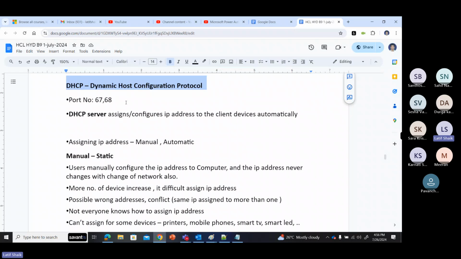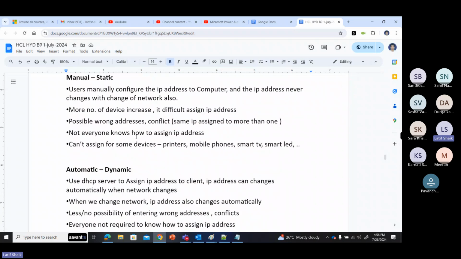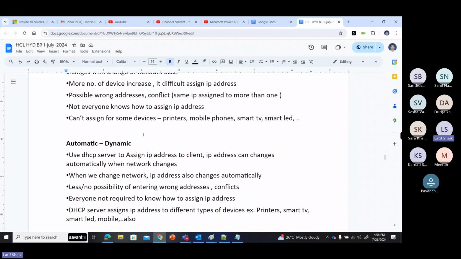While entering an IP address, you should enter it properly, otherwise typo errors will occur and wrong IP addresses will be entered. On certain devices it's difficult to assign, and not everyone knows how to assign an IP address. Different types of devices are also difficult to give IP addresses to. So what is the easiest method? And if a large number of devices are there, we cannot go to each and every PC to assign IP addresses. So how do we do it?